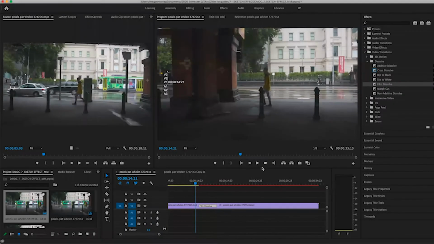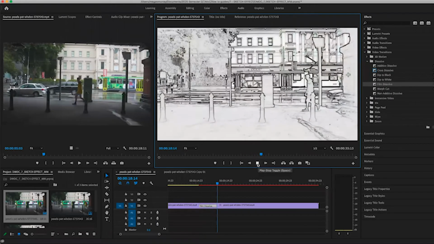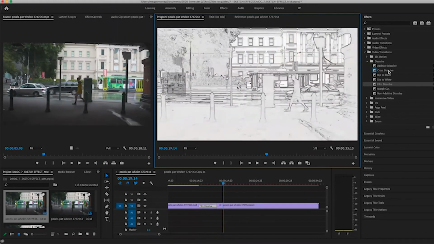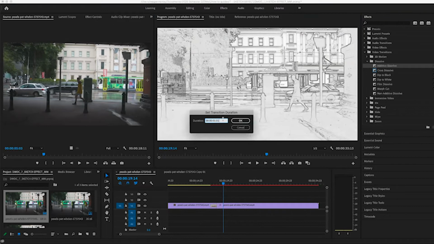So just working on that transition between clips, I've decided to test out a film dissolve to see if that works. And it's perhaps still a little bit too slow, so I'm going to go and remove that now and test out some other transitions like the additive dissolve as well.